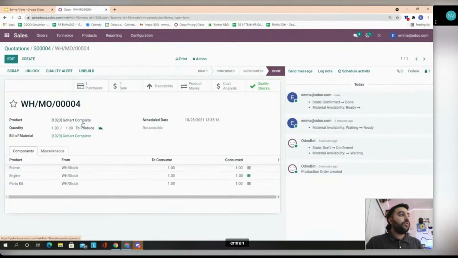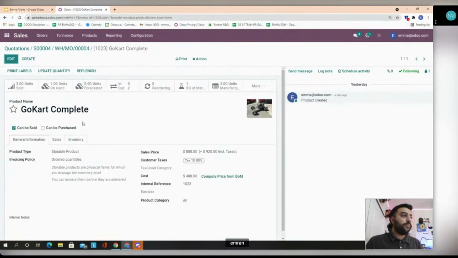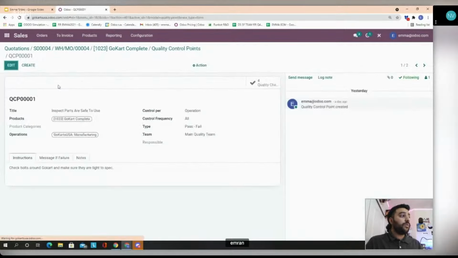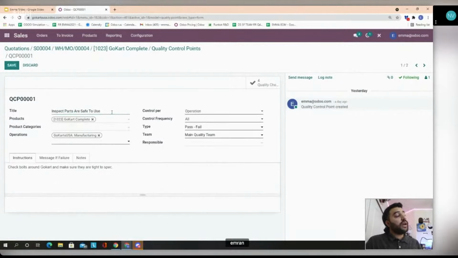So we can hop into our product over here and we can see our quality points, another smart button right here. And these are the same quality checks that we just did. We can see we have our inspect parts are safe to use and our test drive. So we can open this up, we can edit, and we can title them specifically to what you want the test to be. You add the product in there for what the product is that you're testing, and the operation. We were doing it in manufacturing.